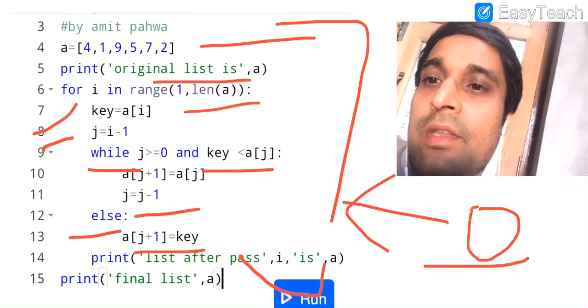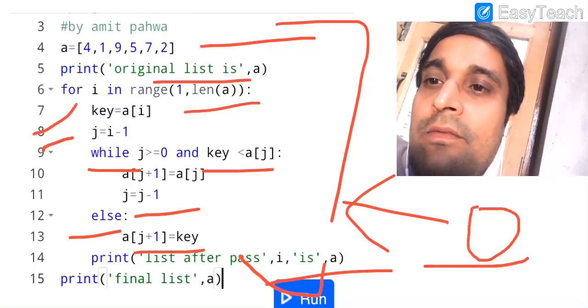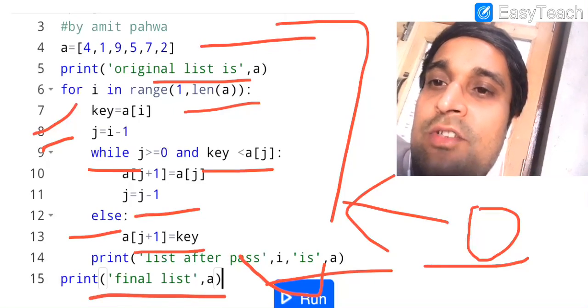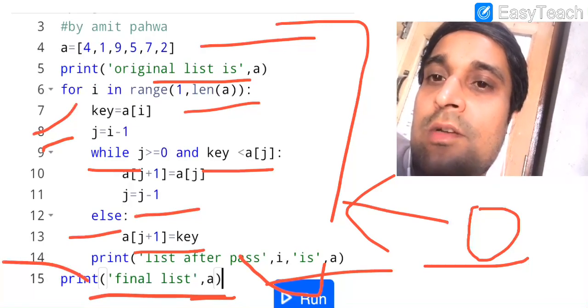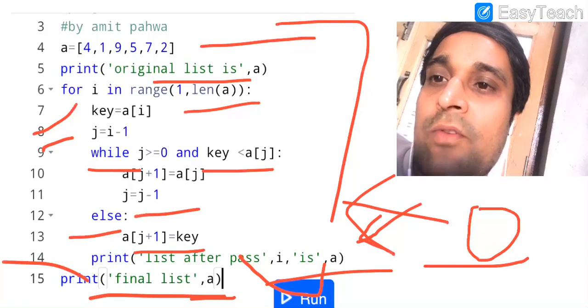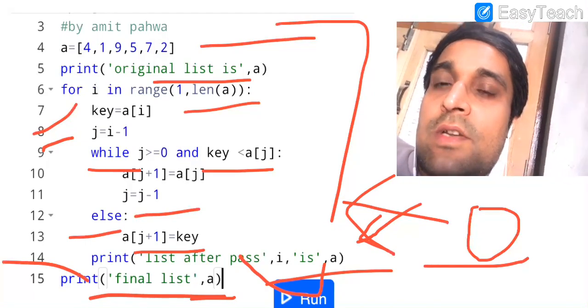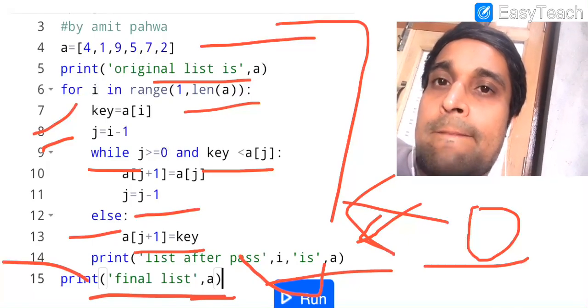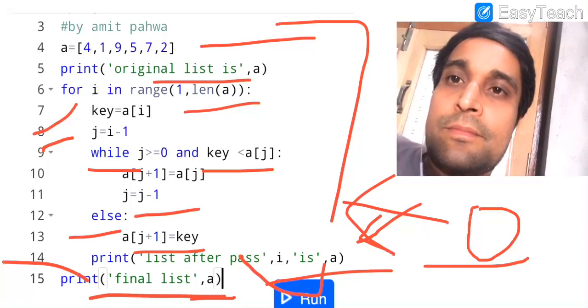It means the element is added at the next location, because it is greater than the previous element. Thereafter we are printing our list after each and every pass, and then we have a final print statement. The output of this print statement, in line number 15, must be similar to the last list output that we obtain with the help of the for loop. So I think you understand the working here. Let us see the output of this code, whether it is working properly or not.